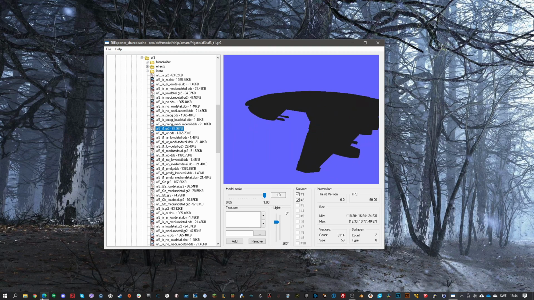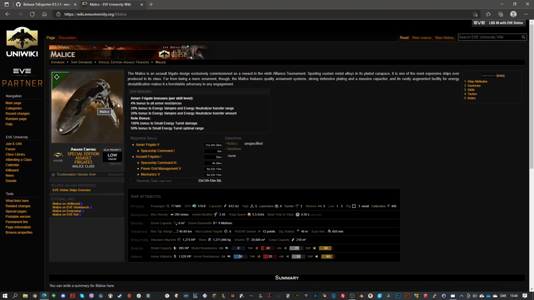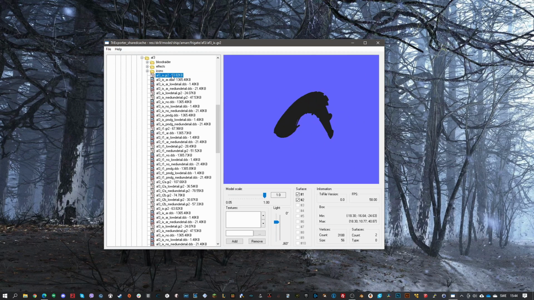Now, if you want to see what I mean, the Malice 80 ship, the special edition one, you can see it's got a bit of armor plate here. So it has to be this one. It's from Alliance Tournament 9, I believe. That's why it's IX, it says there. So you can see this here.